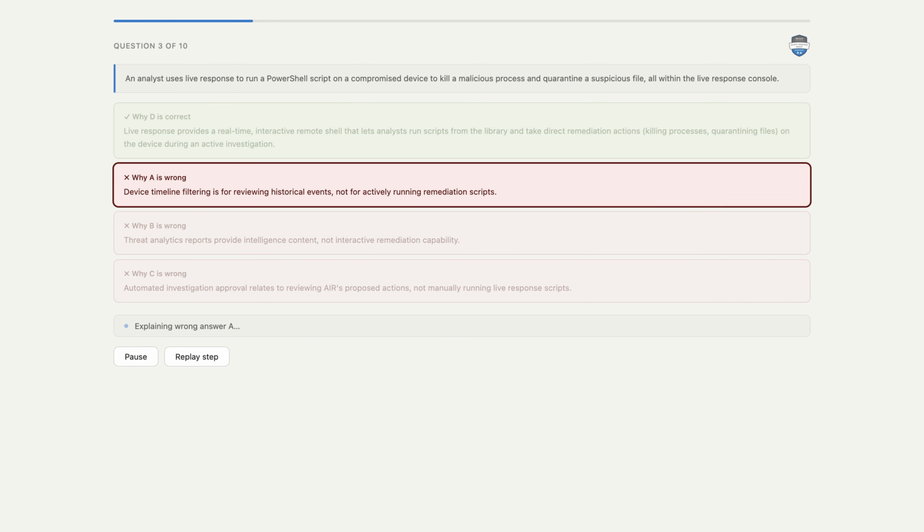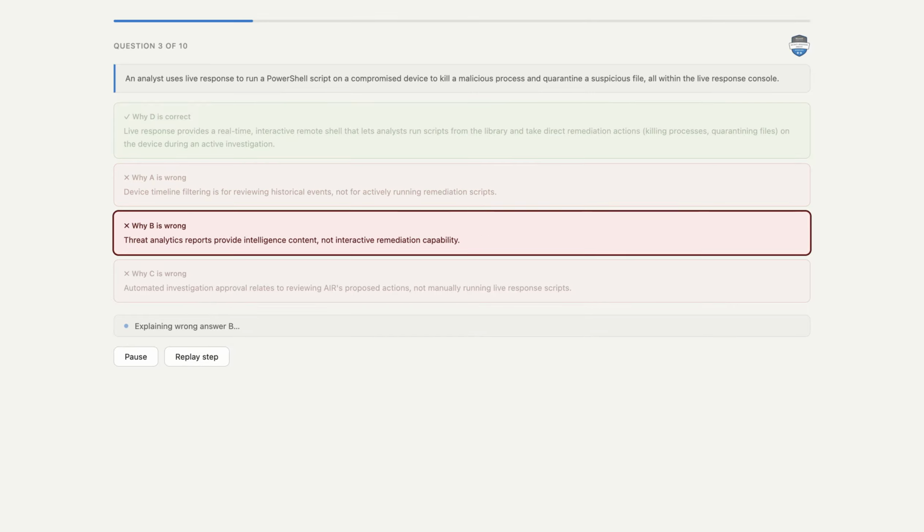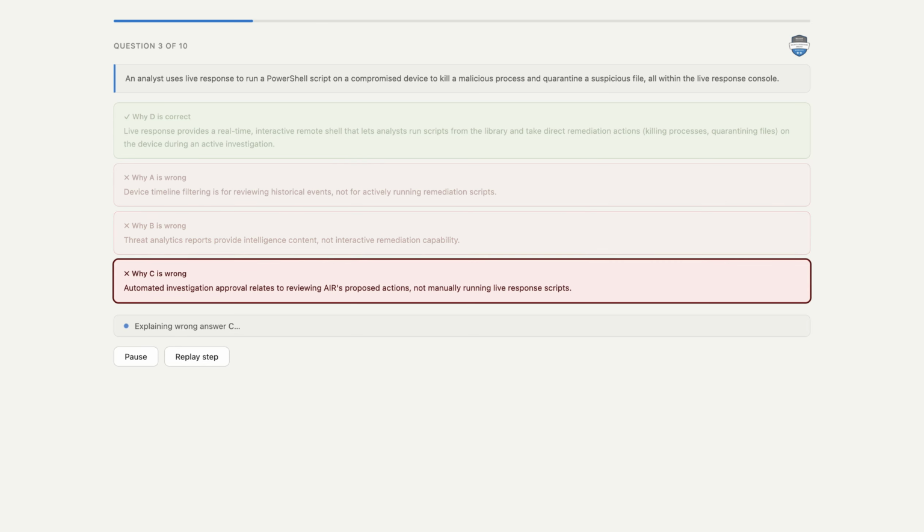Why A is wrong? Device timeline filtering is for reviewing historical events, not for actively running remediation scripts. Why B is wrong? Threat analytics reports provide intelligence content, not interactive remediation capability. Why C is wrong? Automated investigation approval relates to reviewing AIR's proposed actions, not manually running live response scripts.